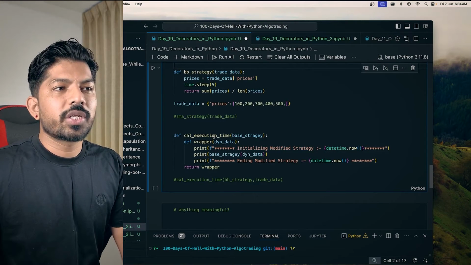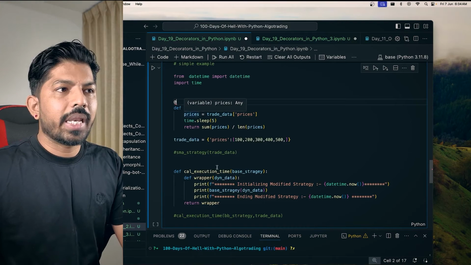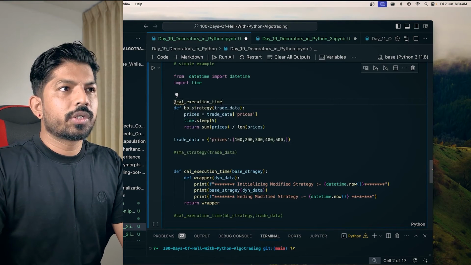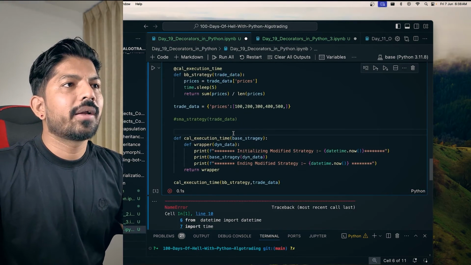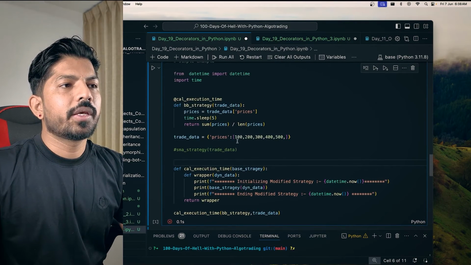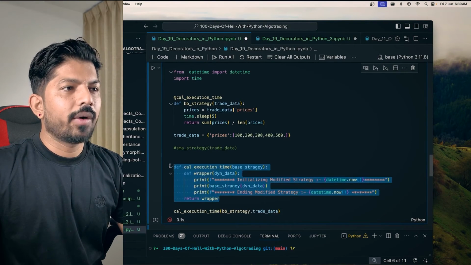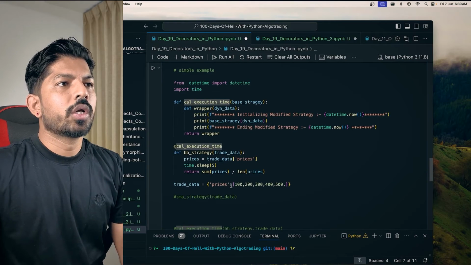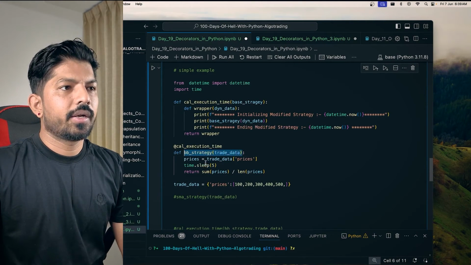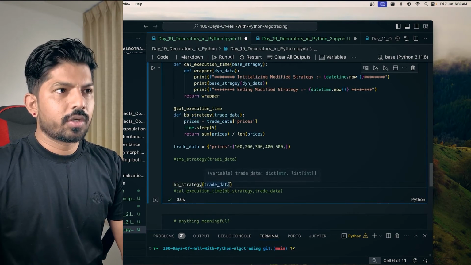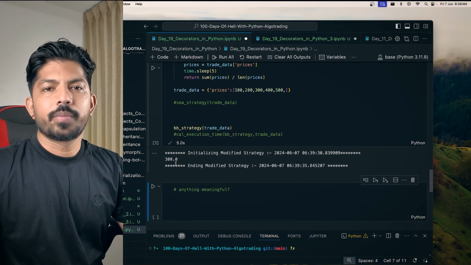So instead of calling this function like this, what we will do, I'll just go here and add @ and the name of the function. So it is calculate execution time, and that's it. So when I hit shift enter, okay, now we are getting the error. So actually what is happening here, we have defined this decorator function here. So we have to write this. Now we'll just call this BB strategy and trade data, this function, and it will work like a charm. You can see here, it will just wait for 5 seconds and it will print out that.